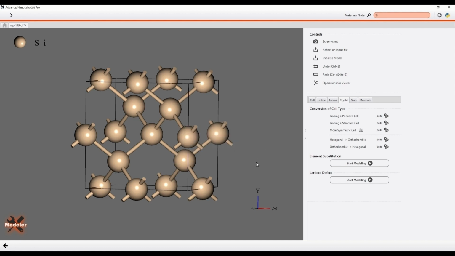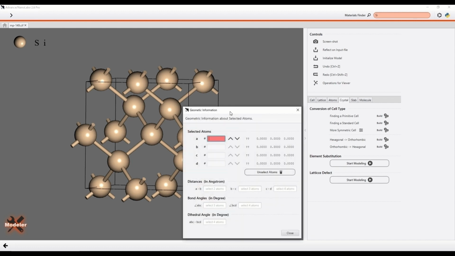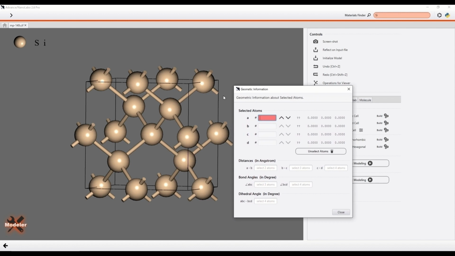Also, from the geometric information of the context menu, you can measure bond lengths, bond angles, and dihedral angles between selected atoms. So, I select 4 atoms.